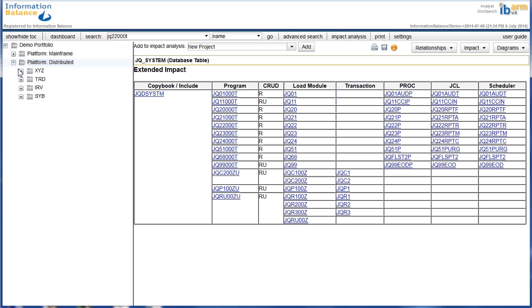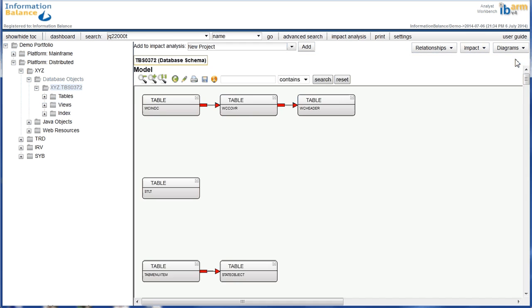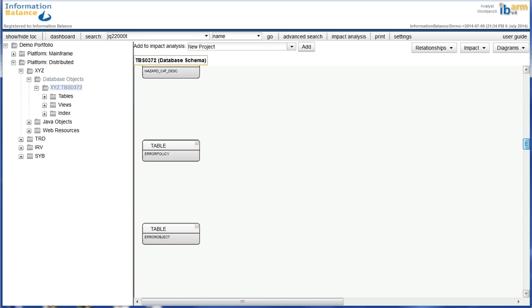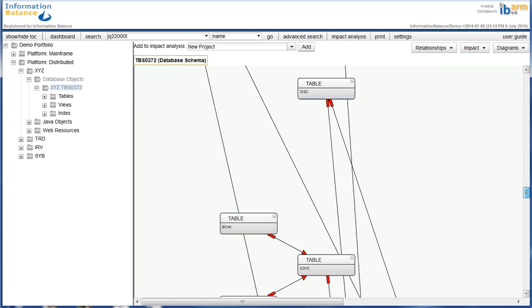Looking at some more database impacts. Here we're looking at an Oracle database schema, and the relationship view of the schema indicates that it has 91 database tables. To see a little more about those impacts, we can look at the physical data model diagram. And here the tables are shown and the relationships are shown between the tables based on the primary key and foreign key relationships.